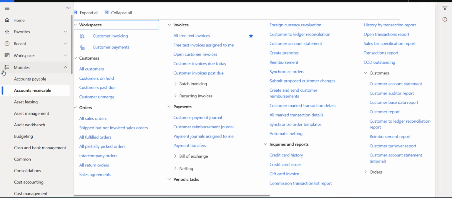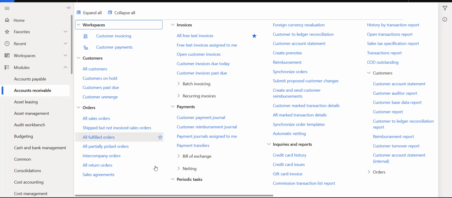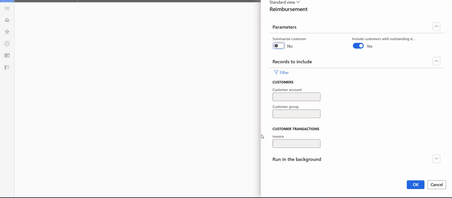So to do that, you will come back to accounts receivable and enter periodic tasks. There's one option called reimbursement. So a couple of things here. You can choose to turn on the summarize customer account. And the other highlight here, more importantly, is include customers with outstanding debit transactions. So what does that mean?